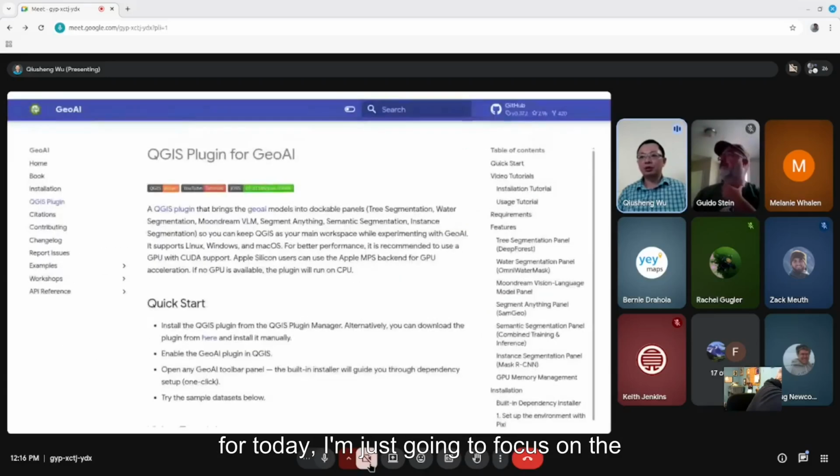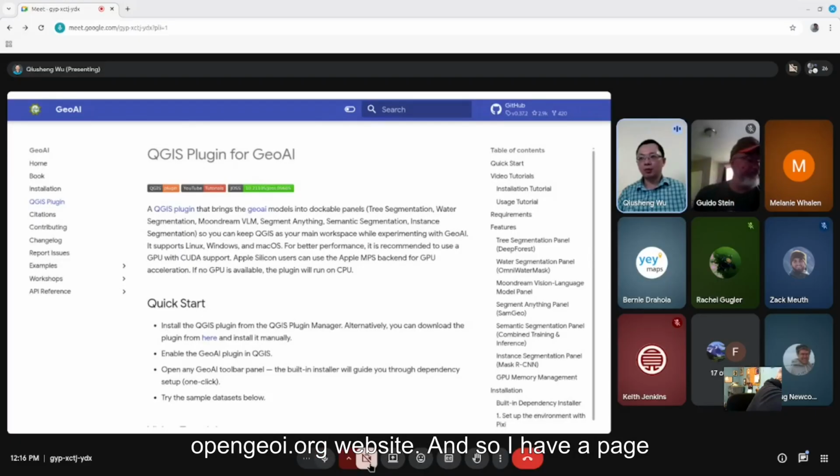So for today, I'm just going to focus on the QGIS plugin. It's available on the opengeoai.org website. I have a page dedicated to the QGIS plugin, showing you how to install the package and also some of the key functionalities, also some of the sample data. So everything is reproducible. What I'm going to present today, I'm going to show you the live demo so you can get the same result.